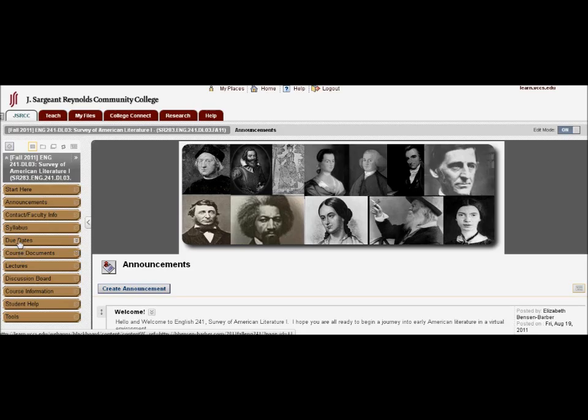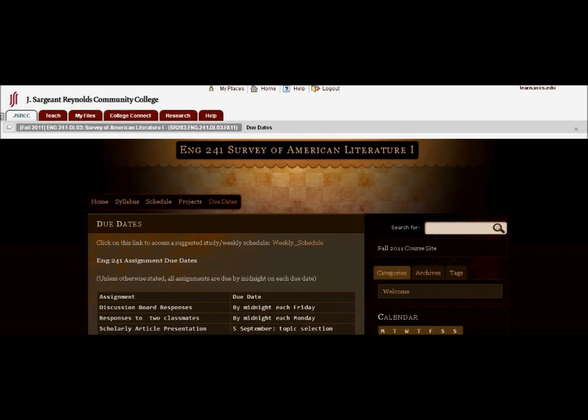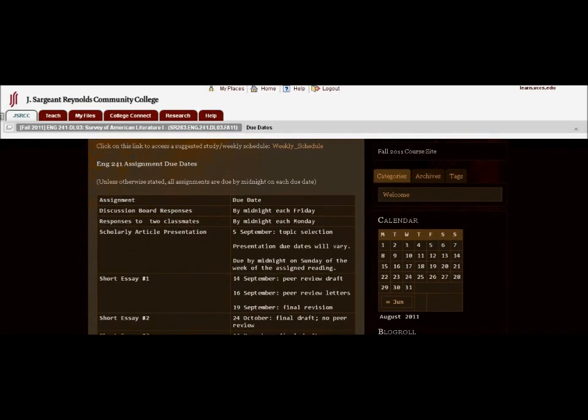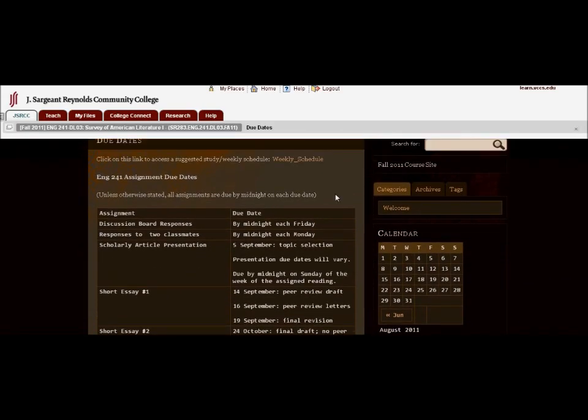Well, due dates is also an important button. I've given you access to the due dates in one image here. And there's also a link to a weekly suggested study schedule. So if you're someone who has a little bit of trouble managing your time, this study schedule might be helpful to you. So I encourage you to take a look at it as well.